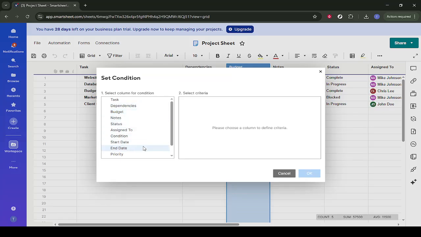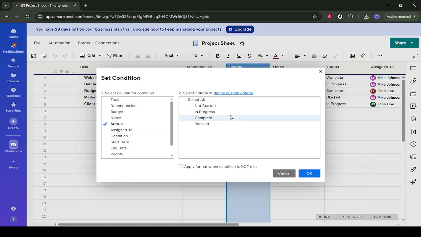For example, you might choose a specific column such as status and then set a condition like is equal to and select a value such as in progress or at risk. The idea is when a row meets this condition, Smartsheet will automatically format it for you.